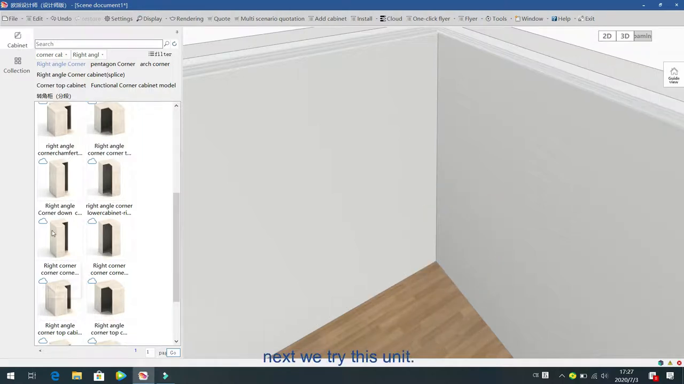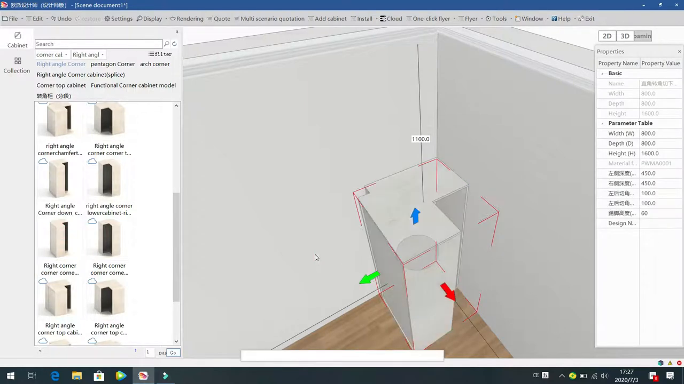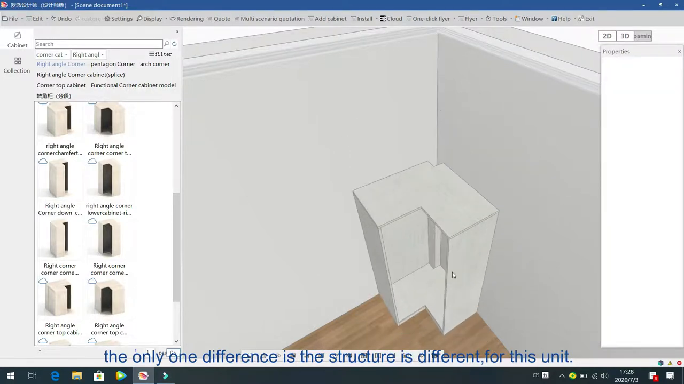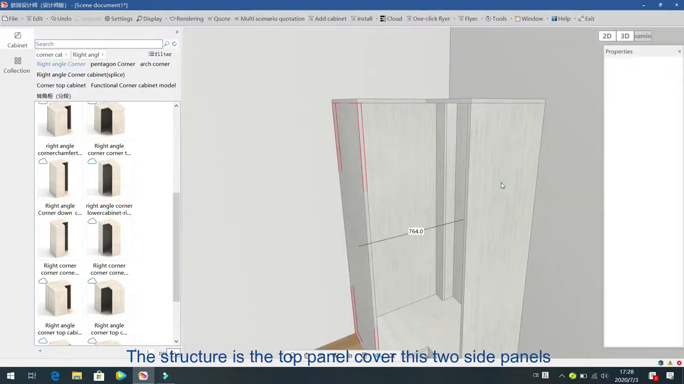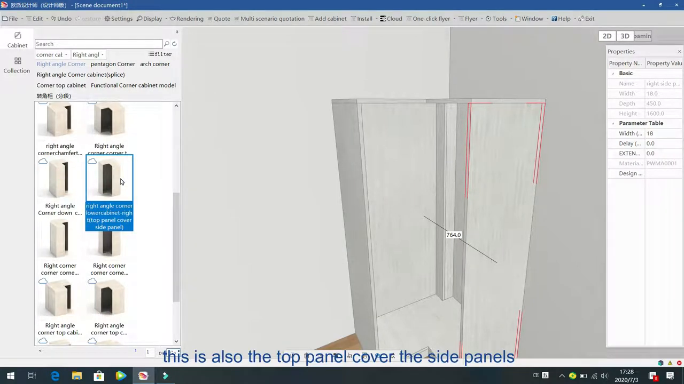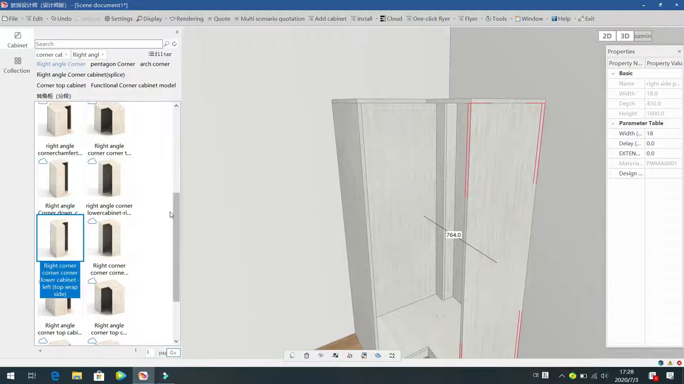Next we try this unit. For this unit, the only difference is that the structure is different. Here, the top panel covers the two side panels. This is the only difference. And this one also has the top panel covering the side panels, and this one also. And in the back side, we can cut the corner space.